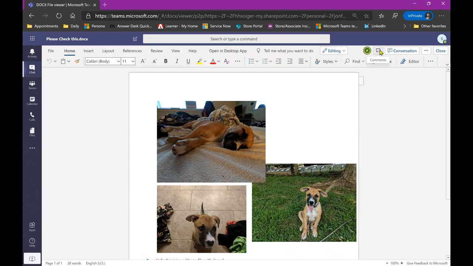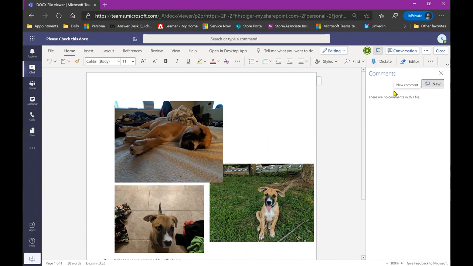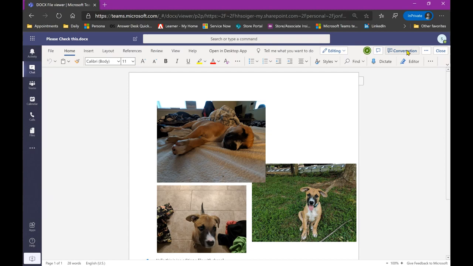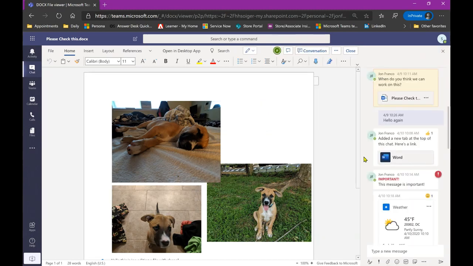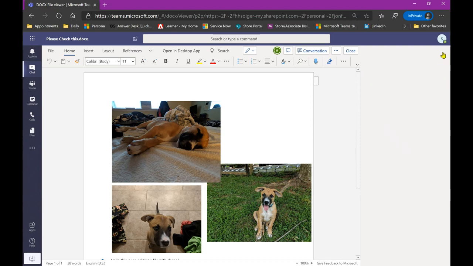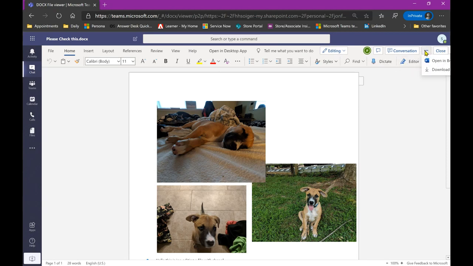In addition to that, you can also make comments. Comments will allow you to say, hey, I think this needs to be changed, or hey, I would change this. But then you can also click on conversation. What that will do is open up the chat or the team where this was posted. That way you'll be able to continue that conversation directly within the file, having the file open, and you can communicate with your team while everybody is co-authoring. And then from here, you can also open in browser or download it as well.